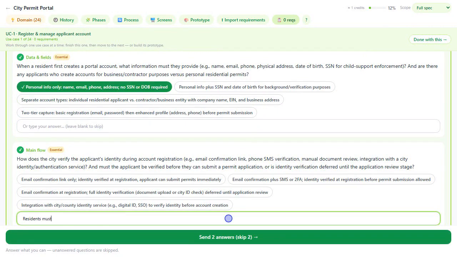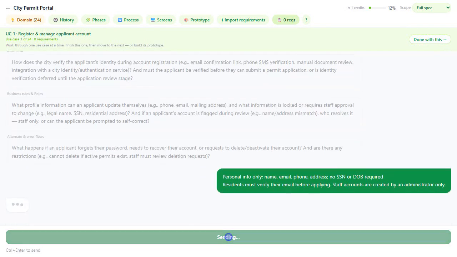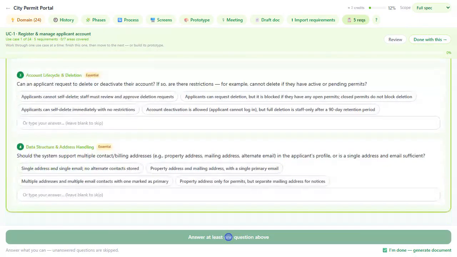You answer in plain English. No requirement syntax, no templates, just describe what should happen. Brieful listens, extracts, and keeps the conversation going. Every answer becomes structured requirements the moment you send it.